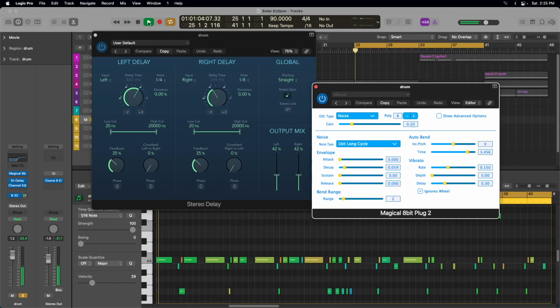So once we move away from the B section, we go to the next part of the track, and here I added these fun-sounding drum things using the magical 8-bit Plug 2 synth, and I processed it with a stock stereo delay from Logic Pro.